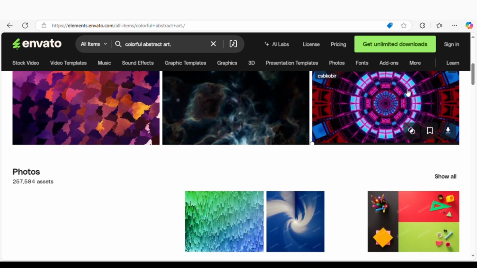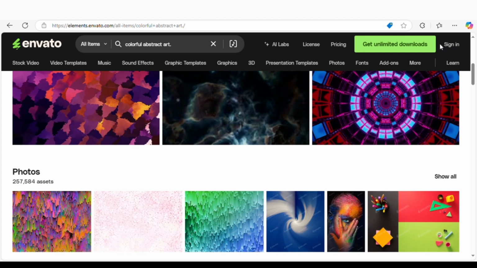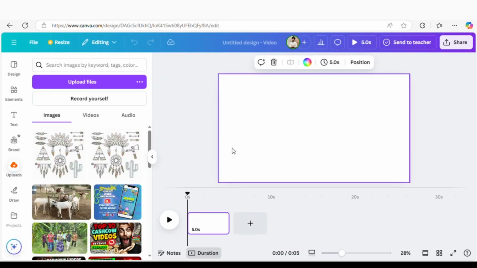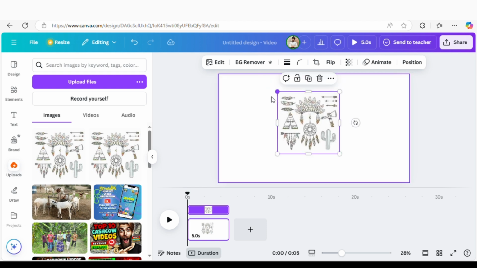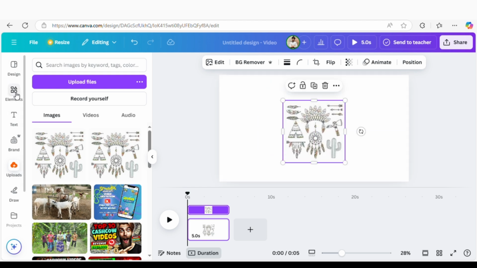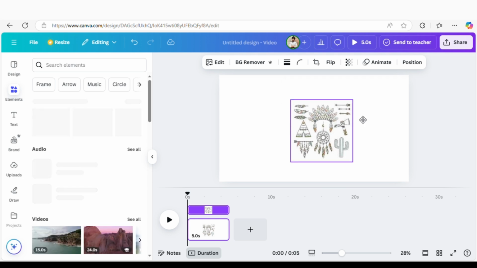To customize stock assets, you can use Canva again. Let's say you found a boho-style printable design but want to add a personal touch. Upload the file into Canva and make small tweaks, like changing the background color or adding a quote. Even minor edits can make the product feel unique and tailored to your audience. Once you're happy with it, save the file as a PDF or high-quality image, and it's ready to sell.